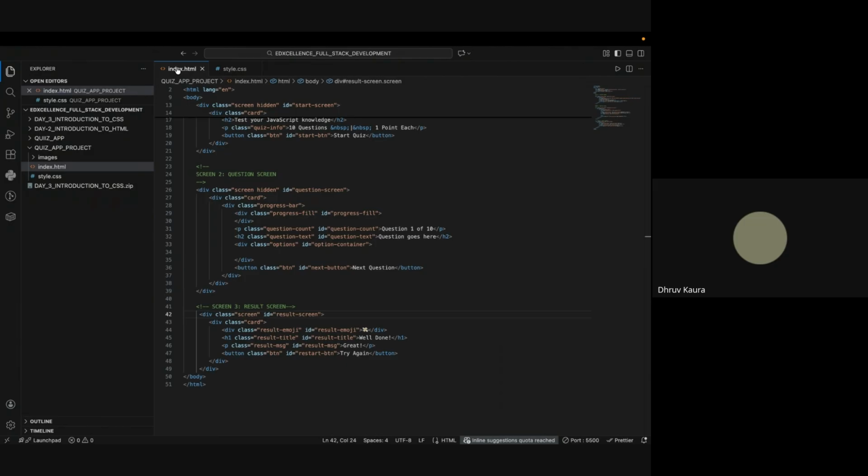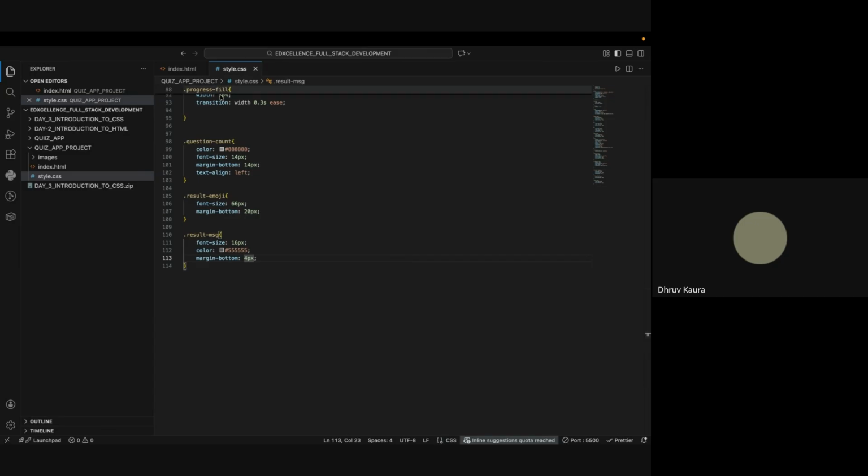I just forgot to add the score, right? I haven't added the score here. Let me add the score also. You scored 10 out of 10. Let me give it a class because it will be changing. I'll add result-score, and the ID will be result-score. Let's add some CSS to it also.